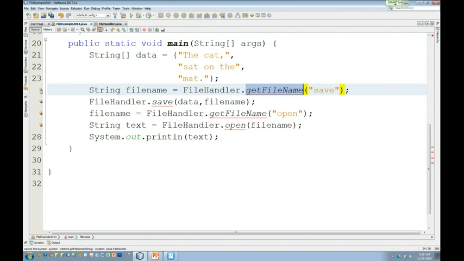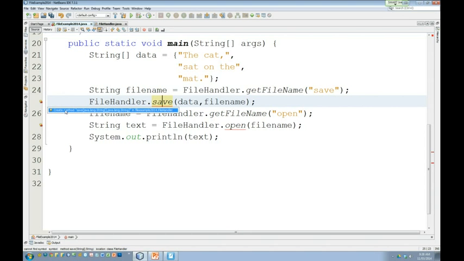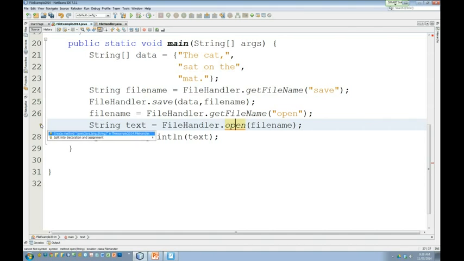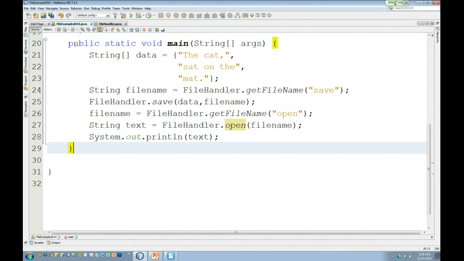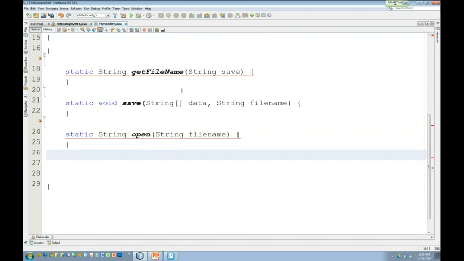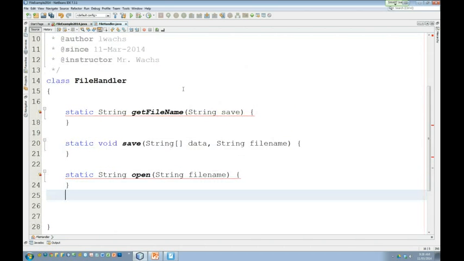So once again, you can use the light bulb and create the method. And do that again with save. Use the light bulb, create the method. And then finally go to here to open. Use the light bulb and create the method. And that'll clear up all your errors in main. But now all your work is here in File Handler.